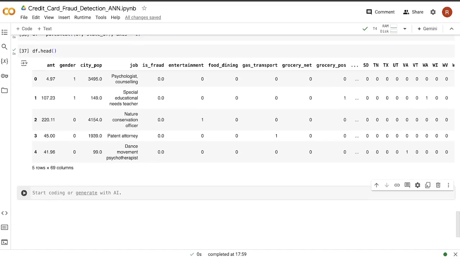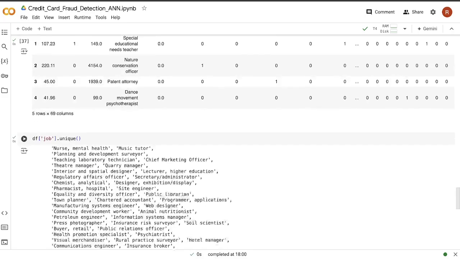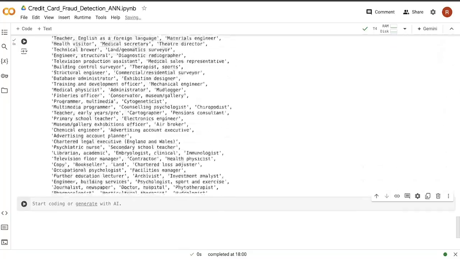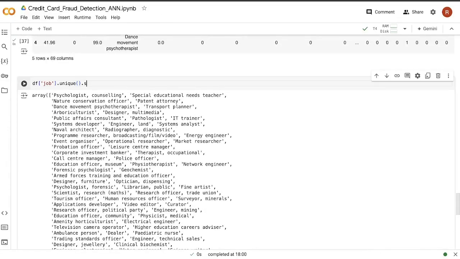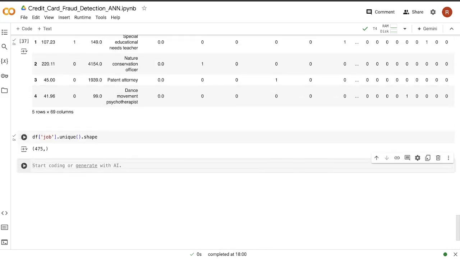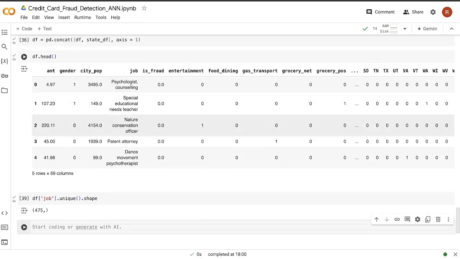And if you check for unique values here, just say df.job.unique. Let's run that. And as you can see, there are a lot of unique values for the job column. If you want to check the count of unique values for the job, you can just say here shape. Let's run that. As you can see, you have in total 475 unique values in the job column. So if you generate the numeric values for the job column in the similar pattern, that is in the combination of zeros and ones, then you will add 475 more columns into this df dataset.